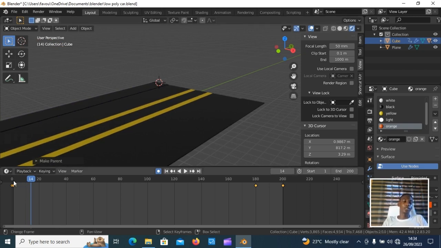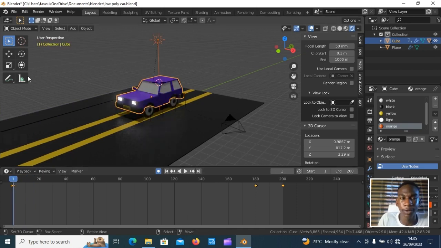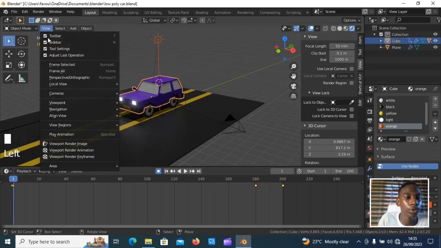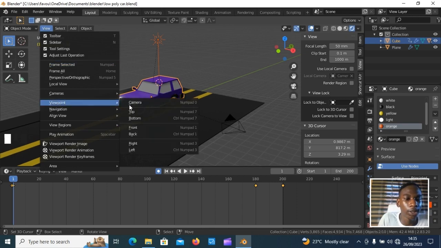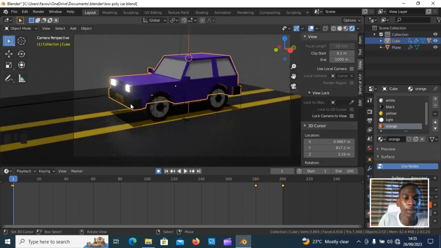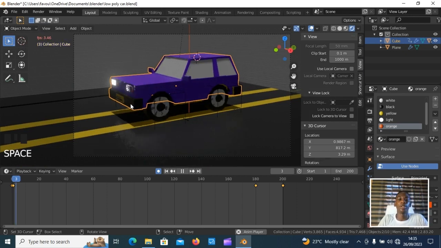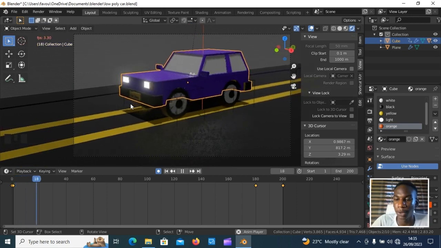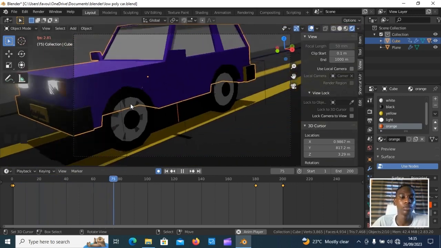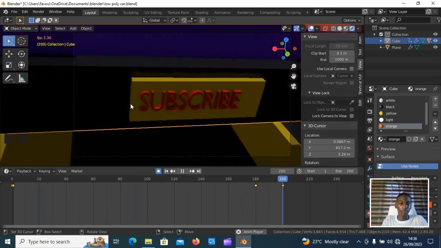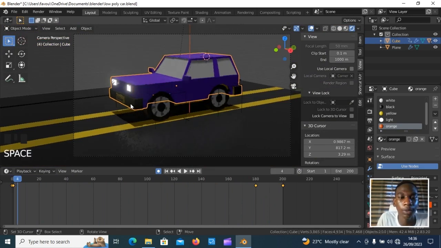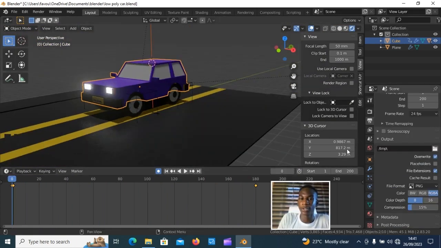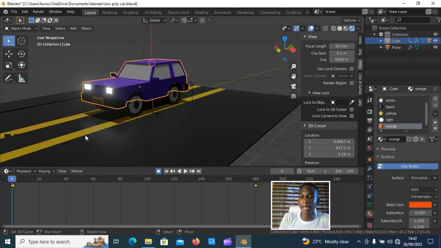Okay, so now let's come over to the first frame, come to views, viewpoint, camera. Then we play our animation and see how it looks like. So this is how the render video should look like. I will stop the animation. Okay, so now we are done with the animation. So it's time to render.